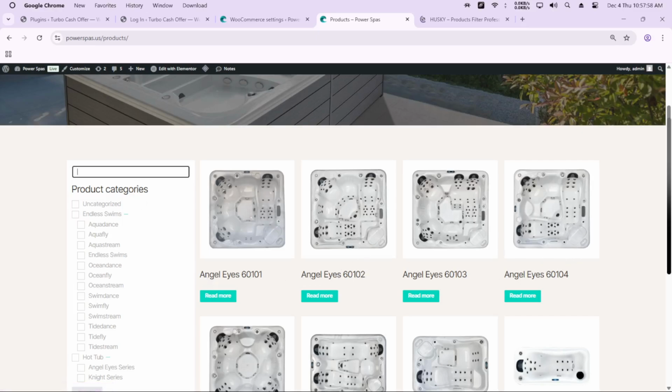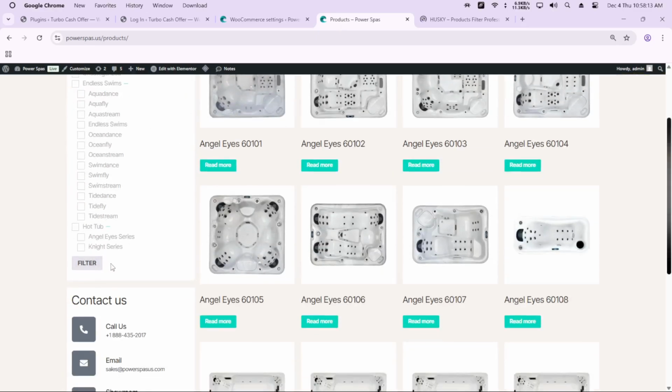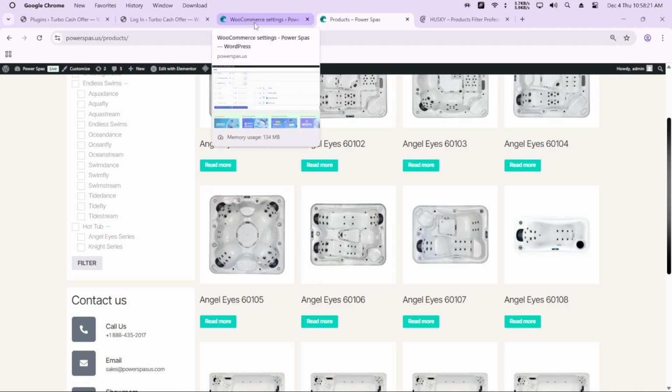Then some extra filters are custom ones. Husky gives you extra filter sections such as brand, product category, and tag. Here I have already shown the tag, but I haven't set any tag on any product. That's why it's not showing any tag options over here, but you can show your tags.